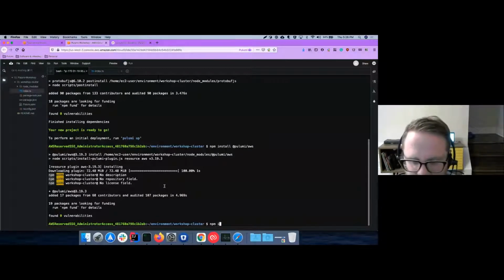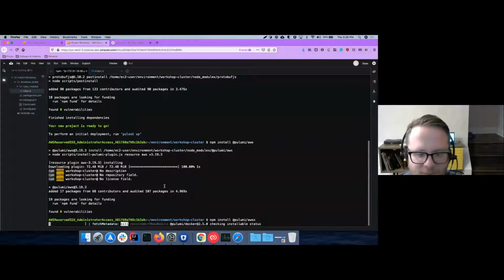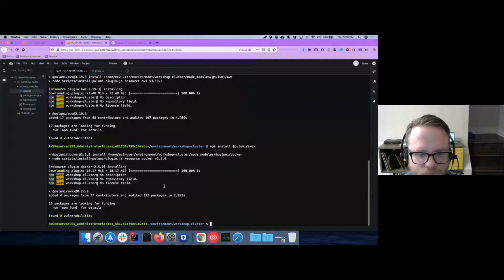I'm going to do npm install @pulumi/awsx. So don't forget to add the X at the end there. That's super important. So that's what we call our crosswalk package. So let's do an npm install now. That's installed, all ready to go for us.